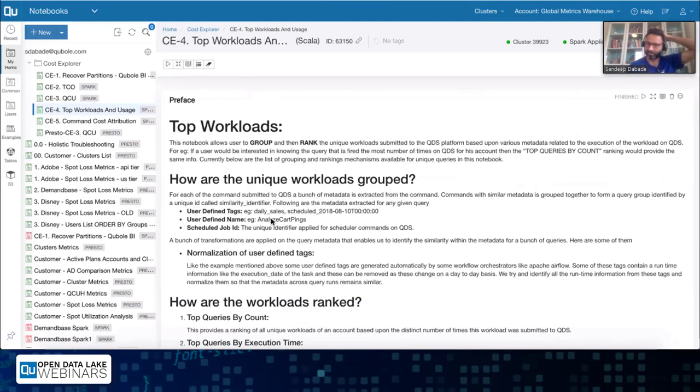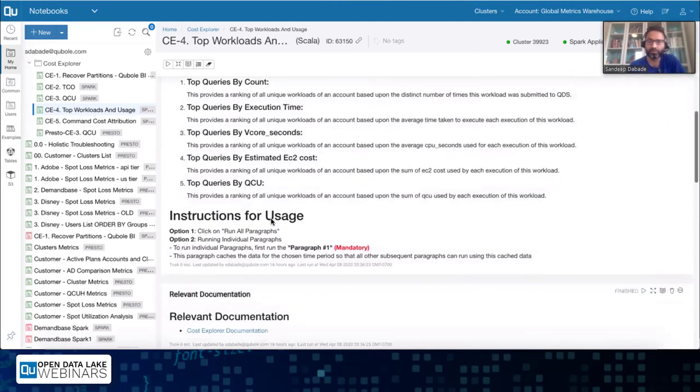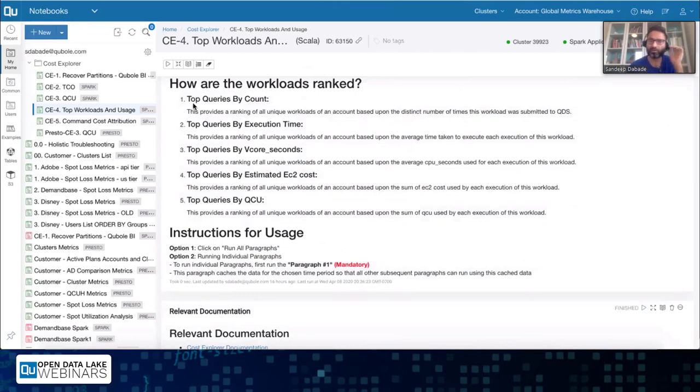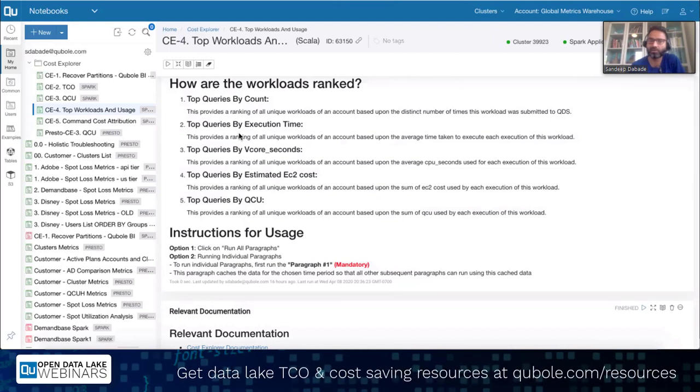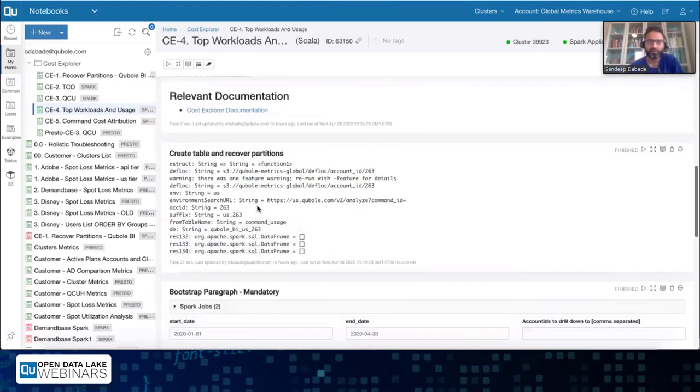This is where you'll get a deeper view of individual workloads. You can find out top queries by count. So you have scheduled jobs that are coming into Qubole. You can find how many times that scheduled job has run, and the top queries by execution time, in descending order. Then you can start diving deeper into those individual queries that are taking longer than expected. Let's see how that looks.